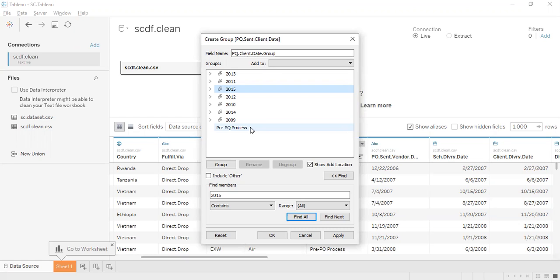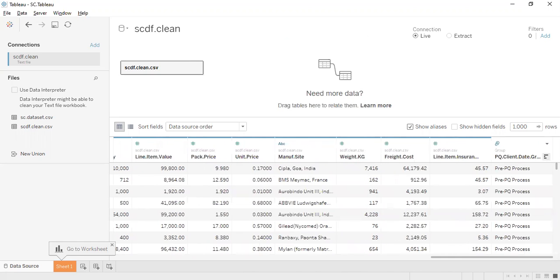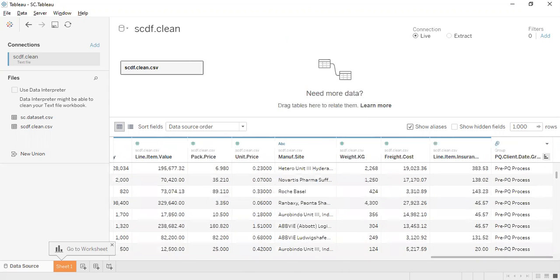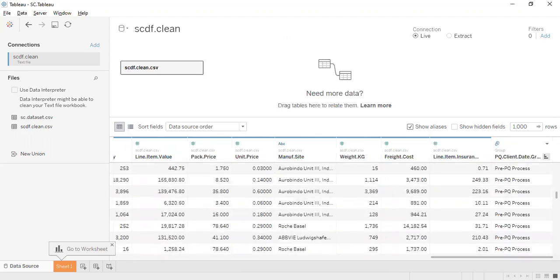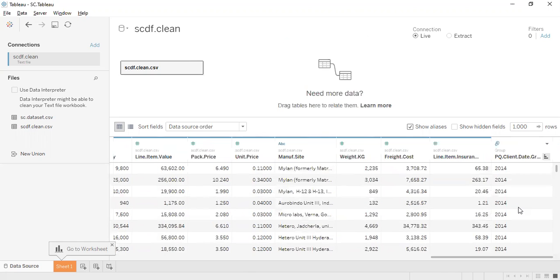Now, you don't need to apply. You only need to apply when you have created all these groups and renamed them. So I can click on apply now, and I can click on OK. And when I come here, you can see that now we have all these dates in their respective groups. You can see the pre-PQ process is occurring in lots of rows, but besides that, we have the dates now.